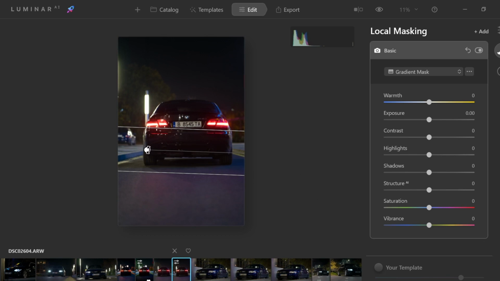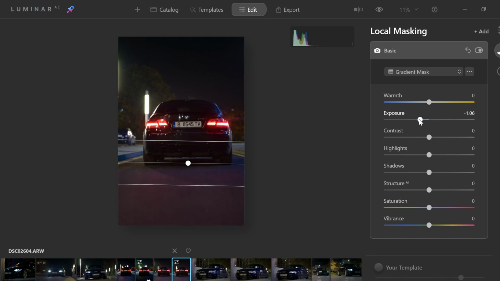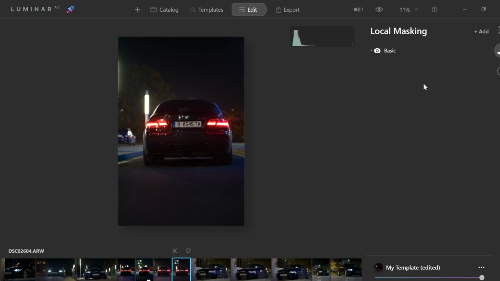So since it's a night photo and we do have an already dark photo, I'm just going to make the ground a little bit darker than the rest of the photo. We can just bring down the exposure on that, bring down the shadow on that, and instantly we have that going on there. Now that's already a vast improvement.